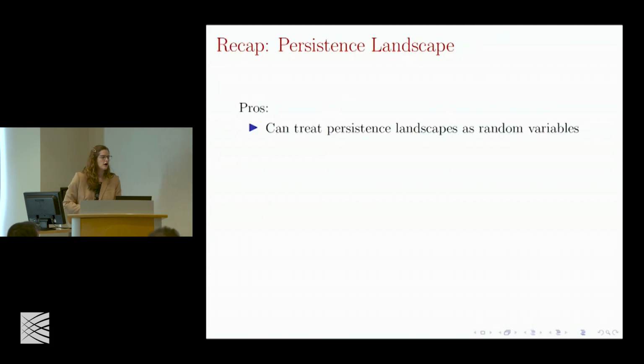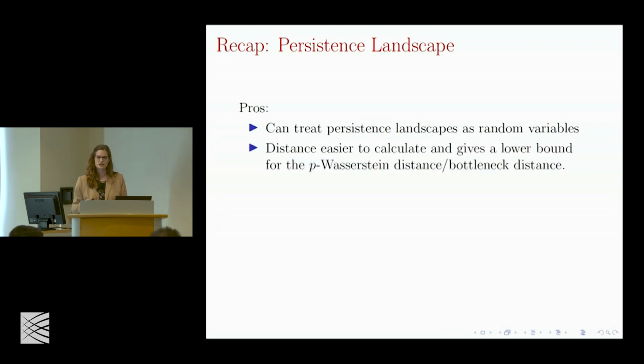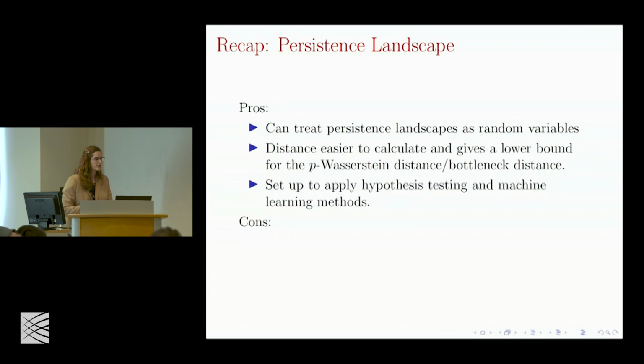Beautiful. All right, so to recap persistence landscapes, we can treat them as random variables. We could not do that with persistence diagrams. That's awesome. Our distance is computationally more efficient to calculate, and it gives a lower bound for that P-Wasserstein distance and bottleneck distance. So that allows us to relate it back to the original persistence diagrams. And then finally, we can apply hypothesis testing and some machine learning methods.